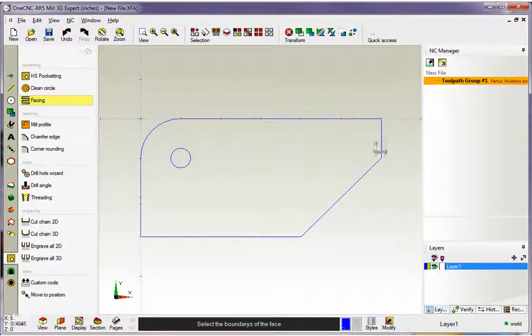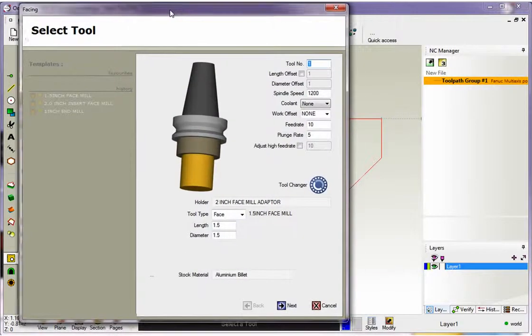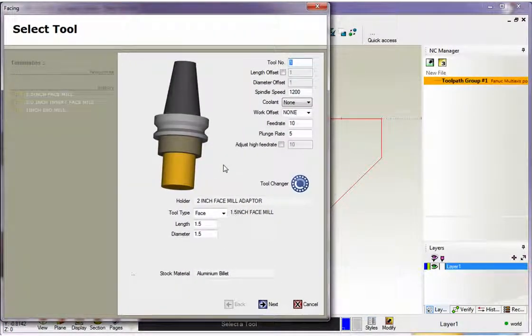So I can left click anywhere on this boundary that I'd like, and once you've selected it, it will turn red, and when you're done selecting, simply hit the right-hand mouse button. When you hit the right-hand mouse button, that tells OneCNC that you're done selecting.